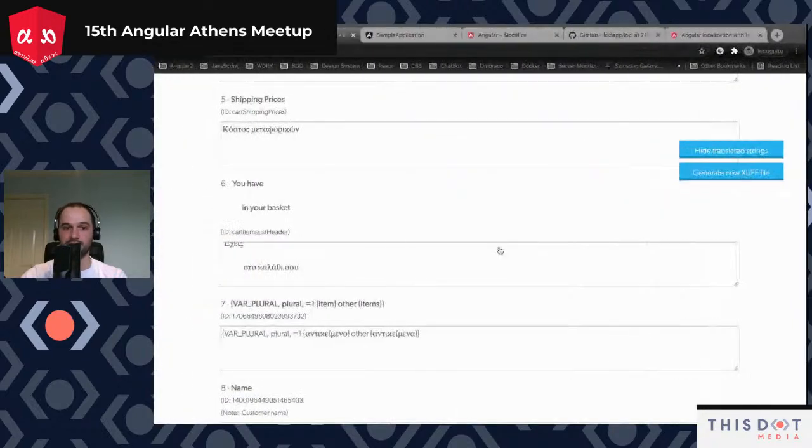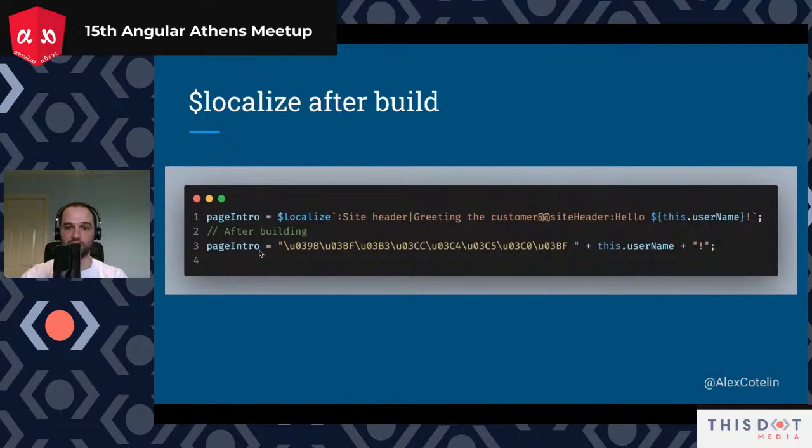So this contains the translated strings already. If we then look into the source code, you will see that the localize function is gone, and it looks like this. This is the actual Greek letters in here.